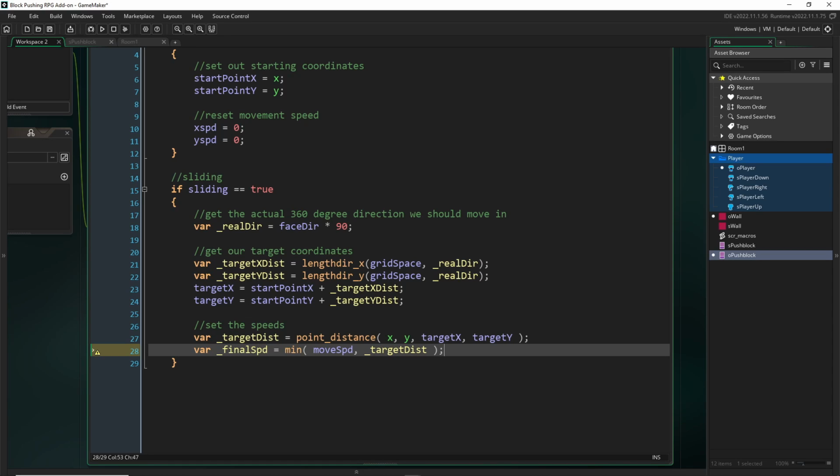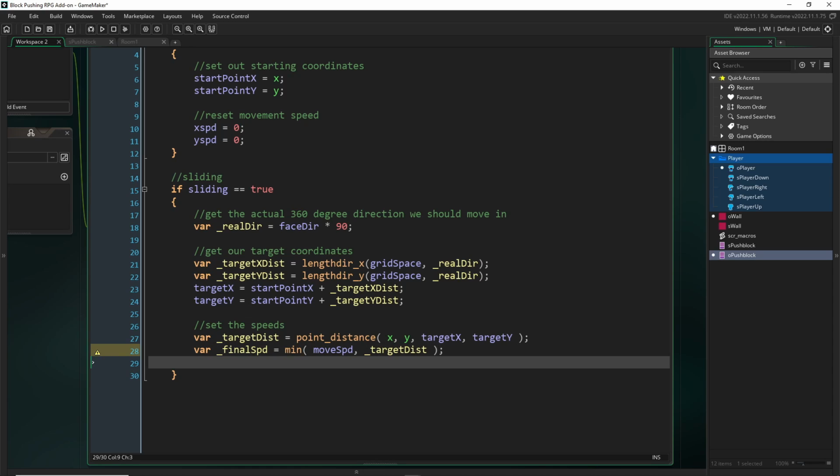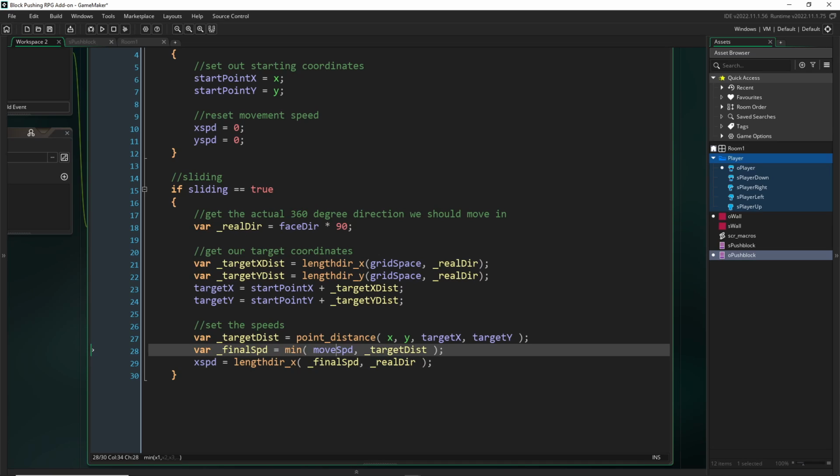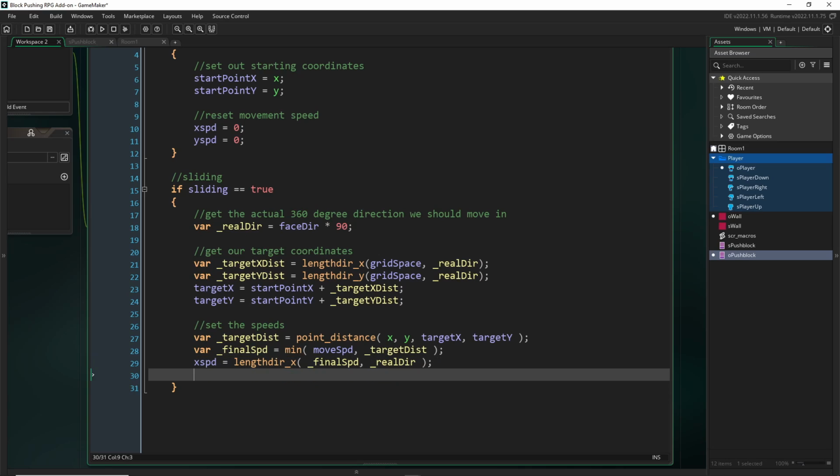So now we just need to calculate our X and Y speeds based off of our final speed here. And cool enough, we can just use our lengthdir operation again, right? Because we have a length that we want to move in. That's our final speed, the length that we want to move. And the direction that we want to move is just our real direction, because that's the 360-degree direction that we have based off of our face, all that stuff. It's really easy. If we want to move to the left, we are going to move 3 pixels a frame towards 180 degrees, which is left, until we need to move less than 3 pixels, and then we're just going to move the perfect amount at that point. So that's how you do that.